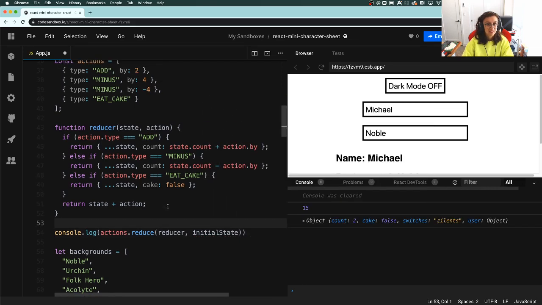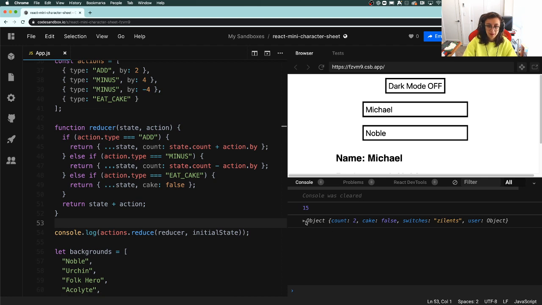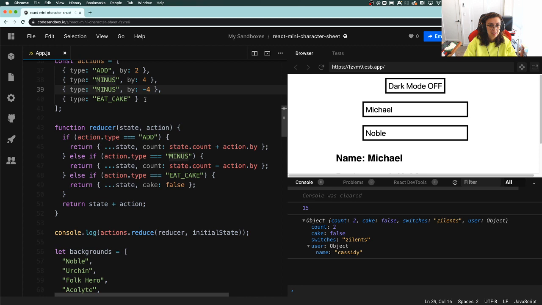Okay. So given these actions, can you guess what the state is going to look like? Are you ready? Oh, well, it already showed up, so there you go. Okay, so the count initially was 0, and then the count was increased by 4, and then we subtracted -4, and so we added 2 and then subtracted and added 4. The cake is now false because we've eaten the cake. The switches are still silenced. The user is still an object here.